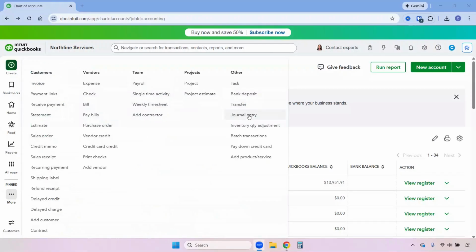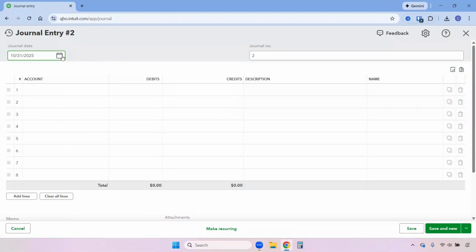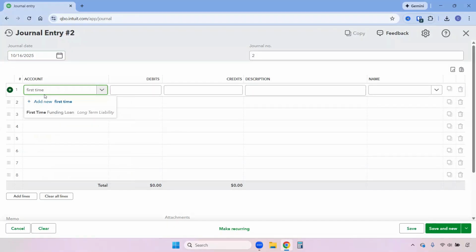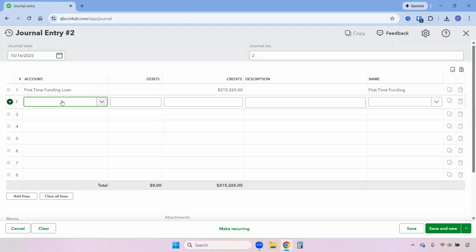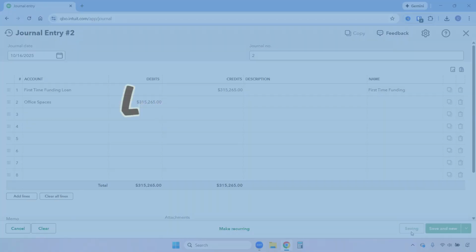This is one of the few times a journal entry is the right tool. We're going to use it to add the loan that was used to purchase the office spaces. We'll click on Create and then Journal Entry, and this will be dated the same day as the purchase, which was October 16th. Our first account will be First Time Funding Loan, and we're going to credit the liability account $315,265, and we're going to connect it with the vendor, First Time Funding, and the other account will be Office Spaces, which is what was purchased using the loan, and we're debiting that account by the same amount, and then we'll save.